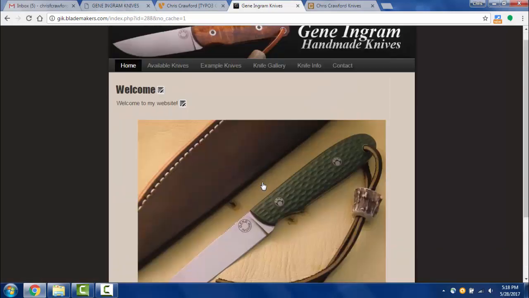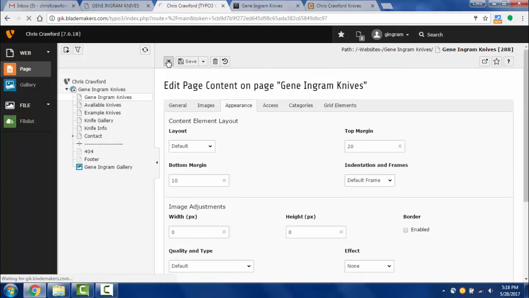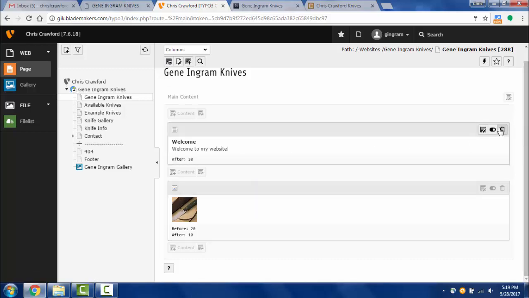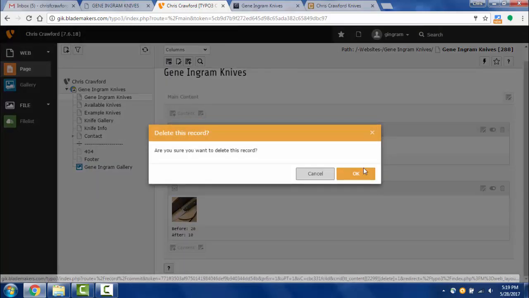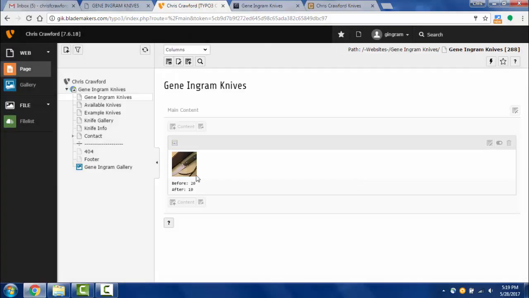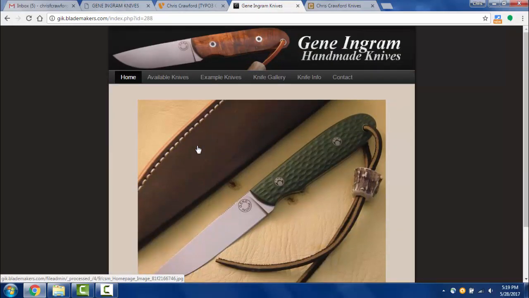All right, so there's that. And I've got this text element here that I want to get rid of. So let's close that content element. And so here's our two content elements. I'm just going to delete this one. I could hide it, but I don't want it. So I'm going to delete it. So now I'm back to the one content element, which is the picture. If we view it, then we're back where we started.